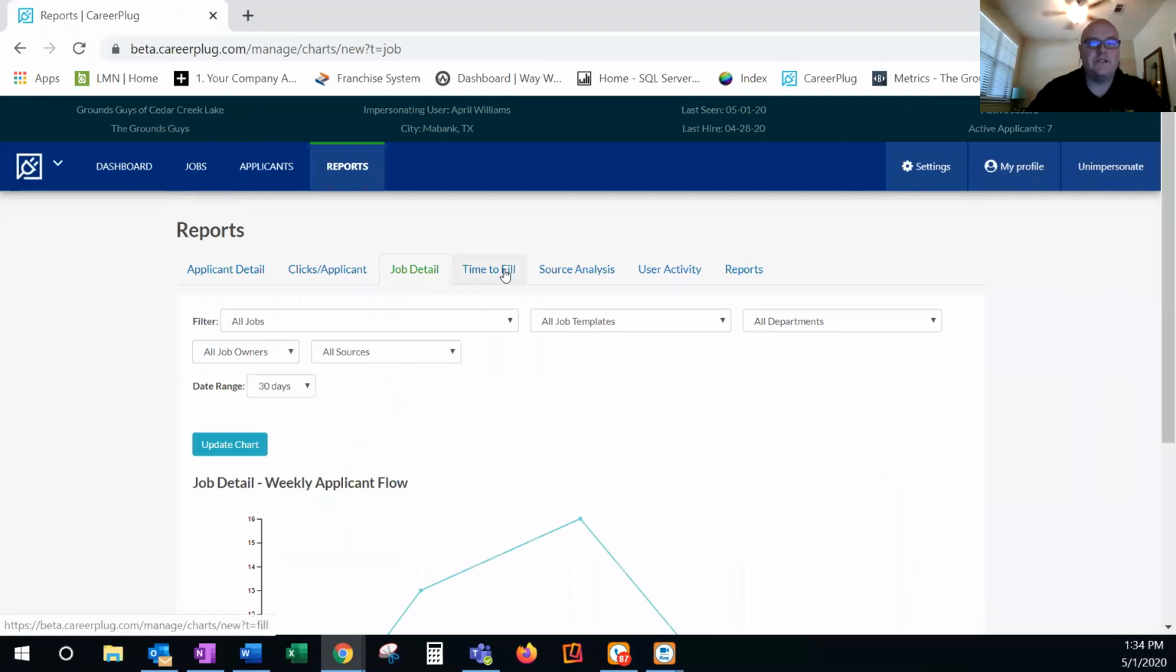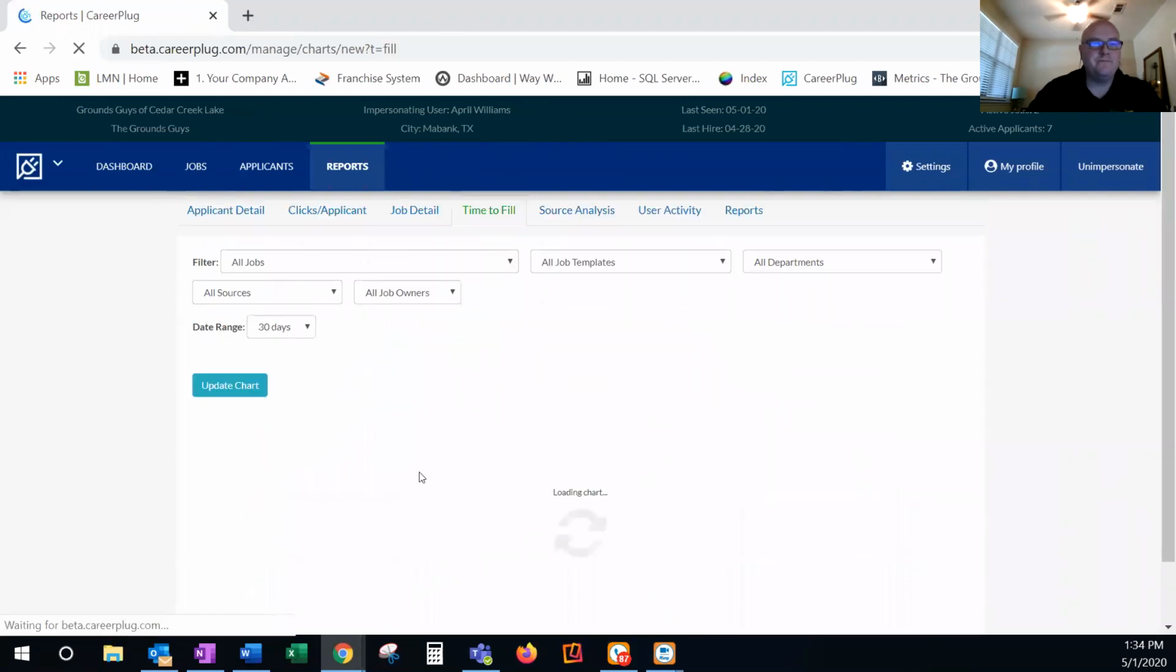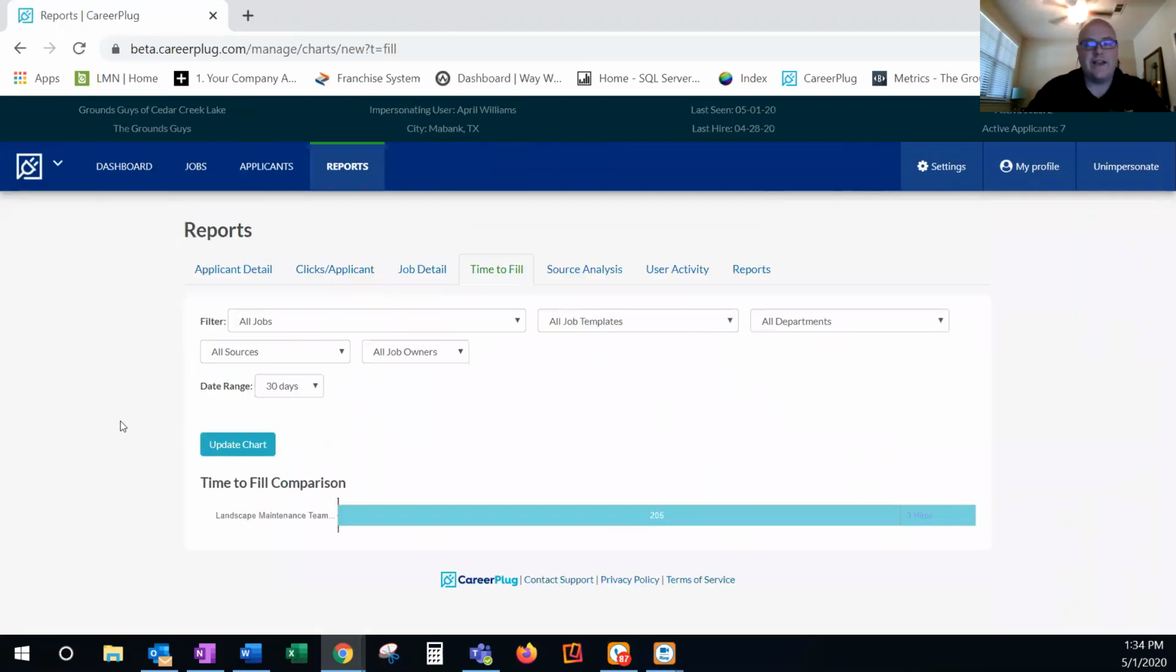All right, let's go to time to fill. Again, I truly enjoy having all of this data here. It's going to help you understand your applicants. It's going to have you understand your jobs, how to tweak your jobs in your area. Again, some people can get away with paying $10 an hour. Some people can't in certain locations. And this is going to help you utilize the system to your best needs.